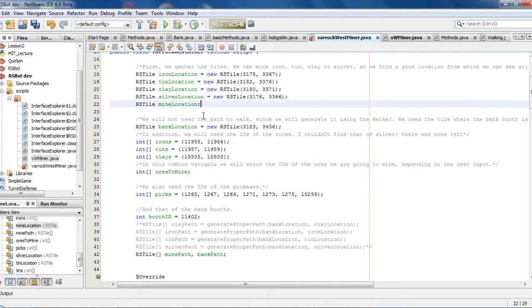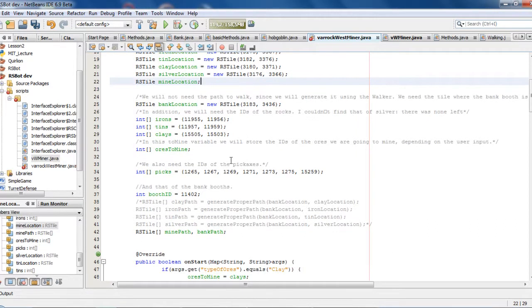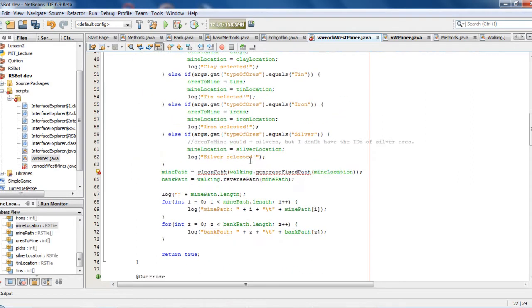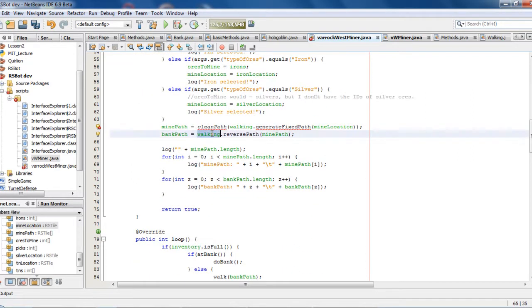So that would be the path, and then to reverse it, you can just use the reversePath method. And to call that method, just call the singleton object of the Walking class called walking, but with a lowercase w, and then the dot and reversePath. So this tells us that the reversePath method takes in as a parameter an RSTile array, and that it is included inside the Walking class. This is a class that contains most of the walking methods.